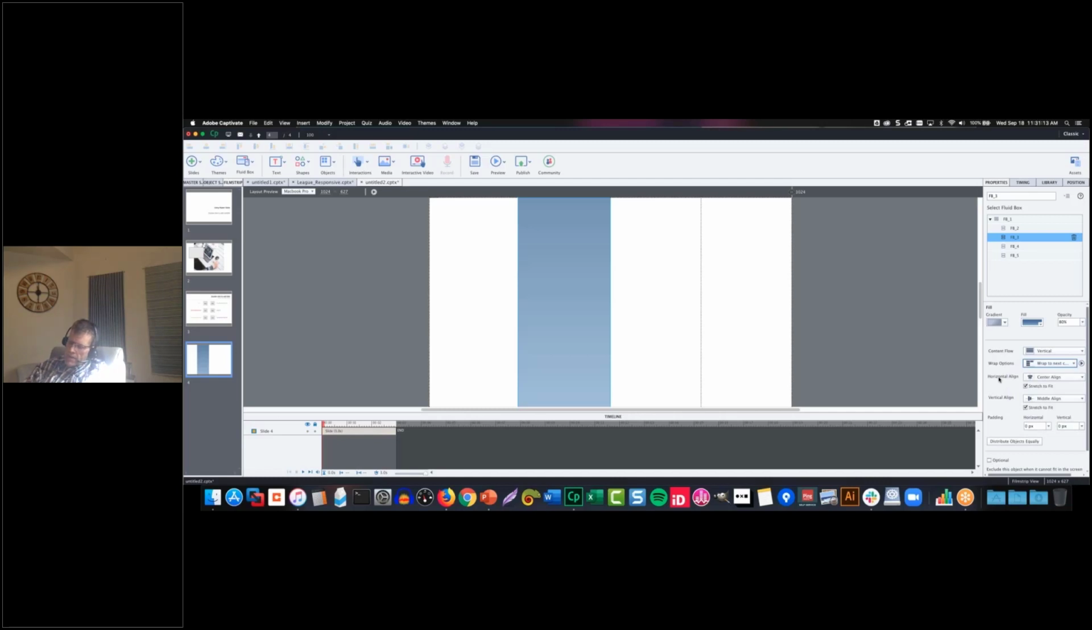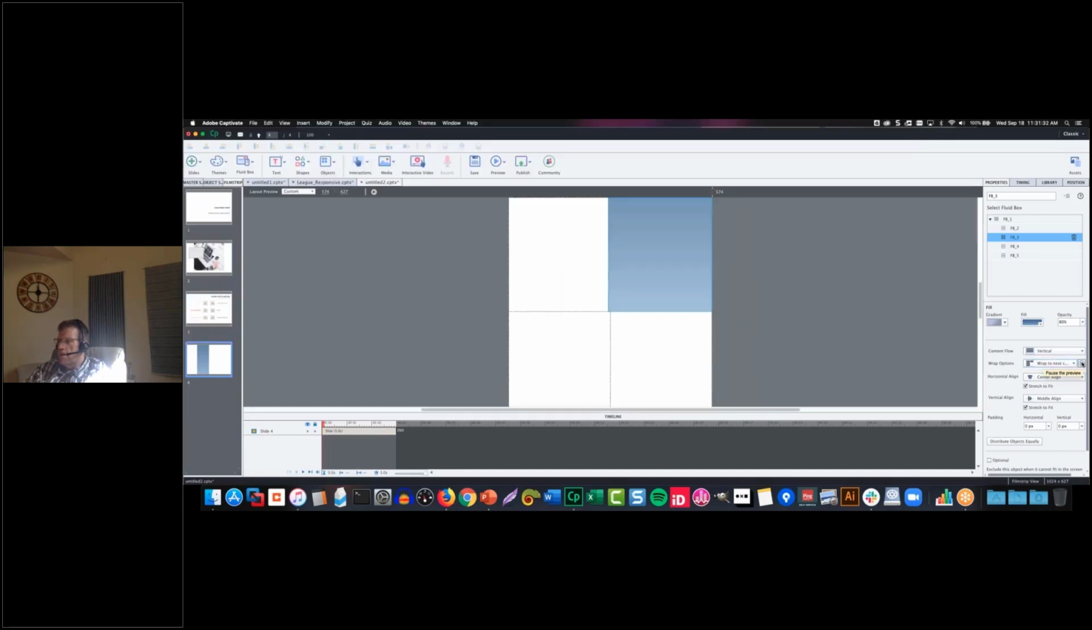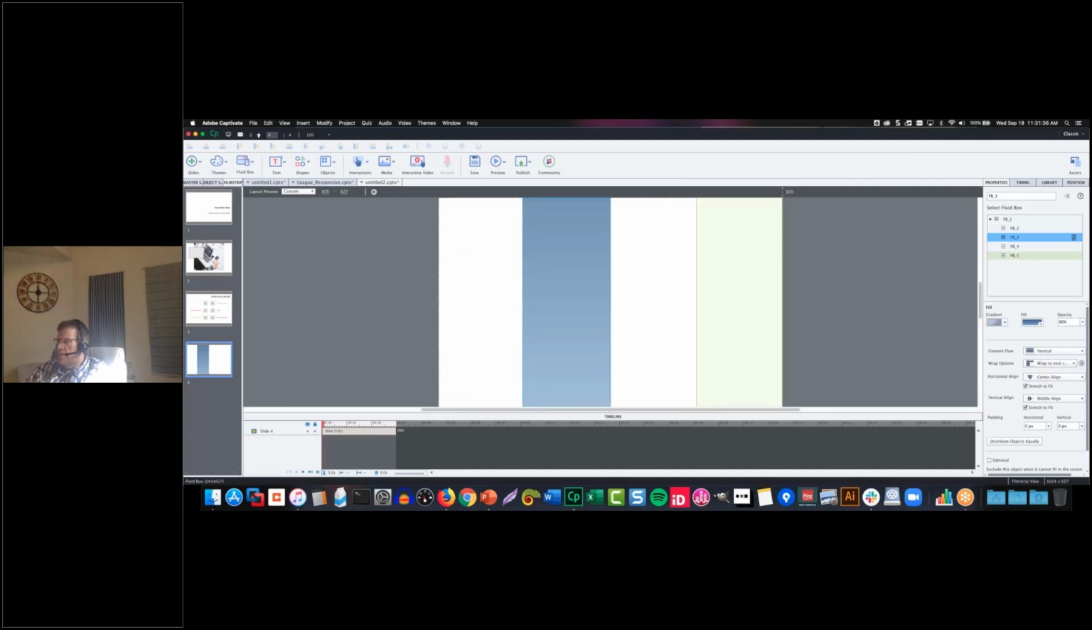Sometimes the best thing I can tell you to do is to play with them. There are a lot of tutorials that are an hour or more long just on fluid boxes, so I'm just touching on this to give you a quick overview. You can always click the play button to see how it's going to work as it moves. If I had stuff in that fluid box, you could see it.